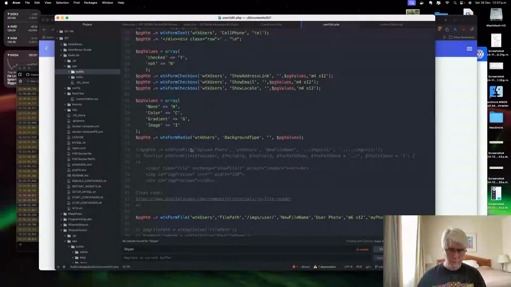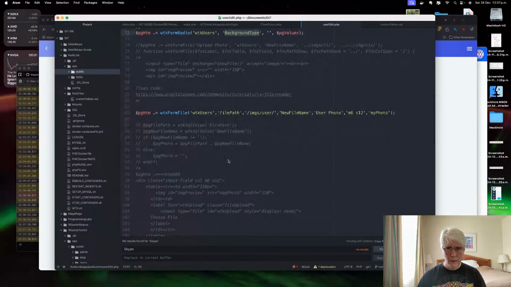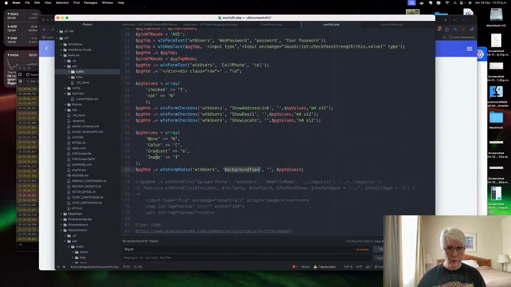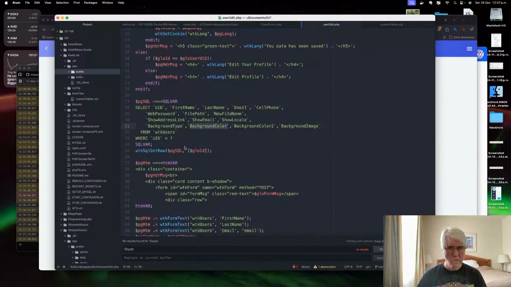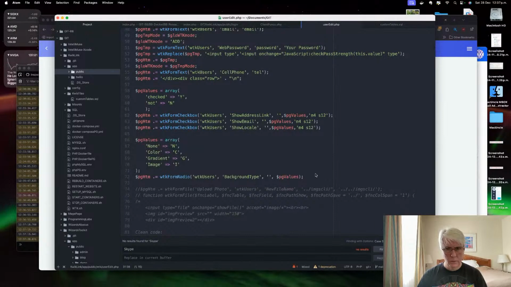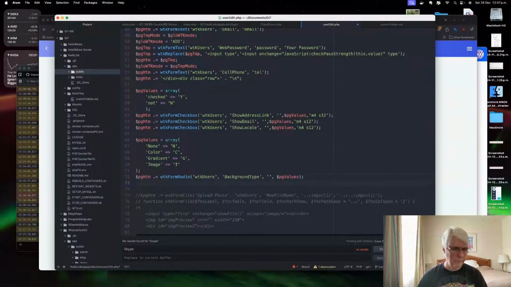So, next item. All right, if they choose, we need to add the capability of choosing a color and choosing 2 colors if they want gradient. All right, let's do that. What we'll do, field WTK users, background color.